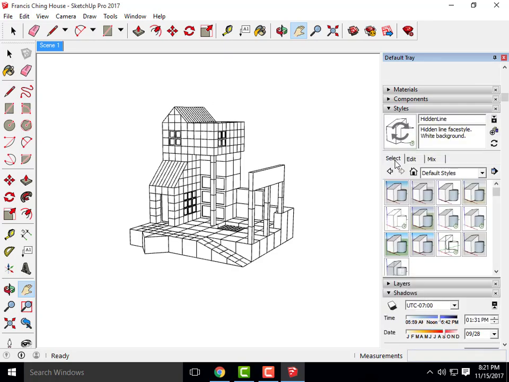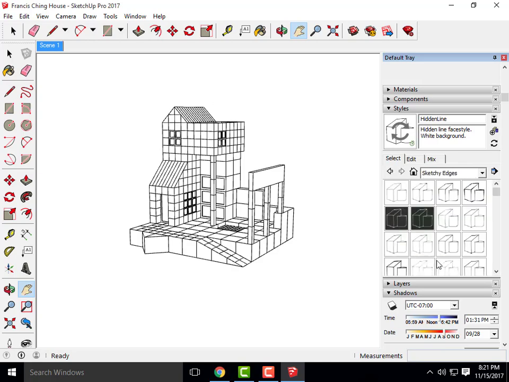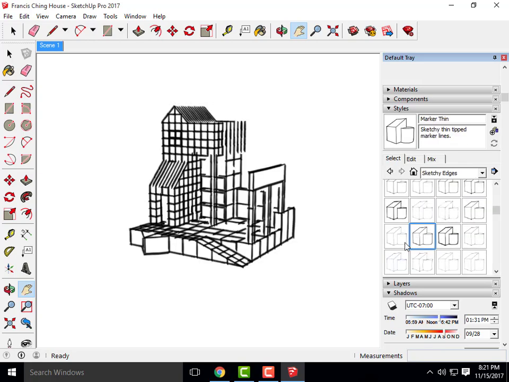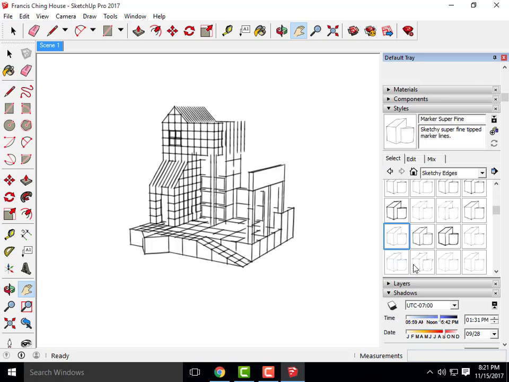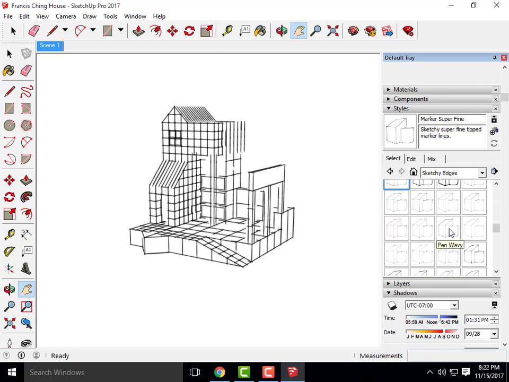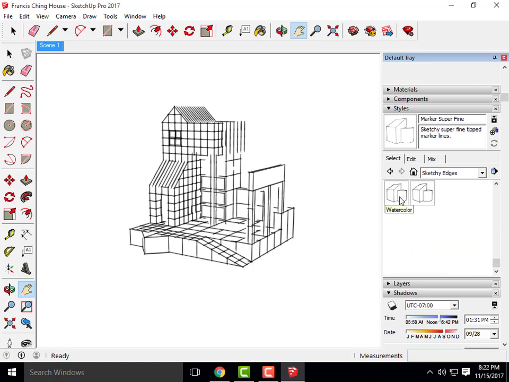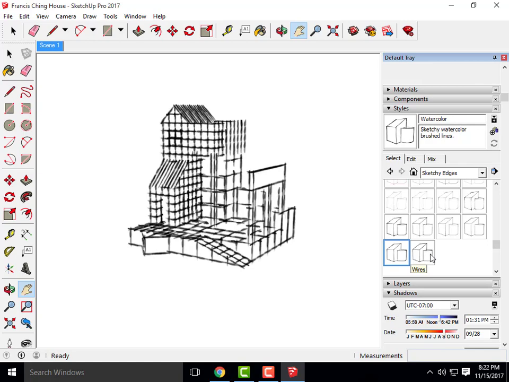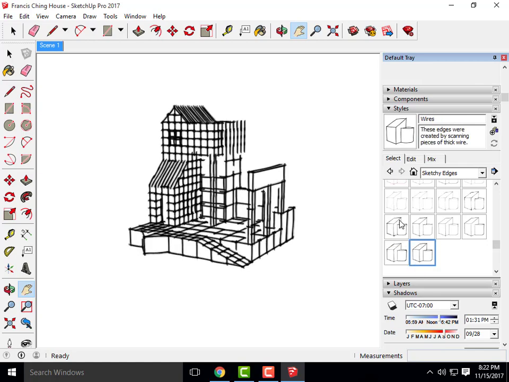So I'm going to go to select, and go back to default styles. Let's pick a sketchy one. One that I like to use is actually pen gray. Let's see, where is it? Sometimes I forget where it is. Watercolor, that's also a good one. Wires.